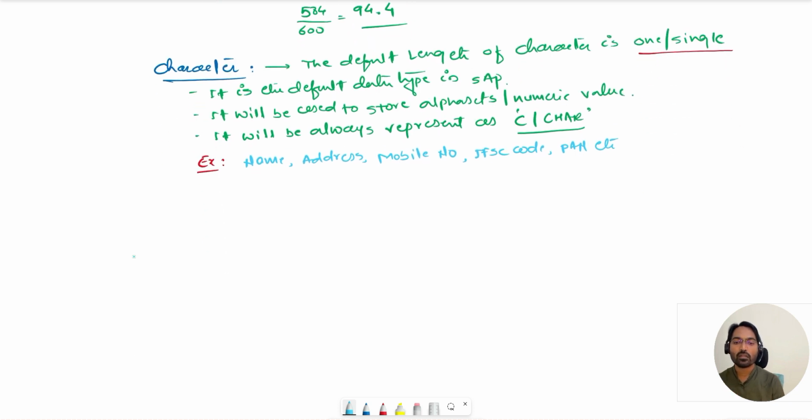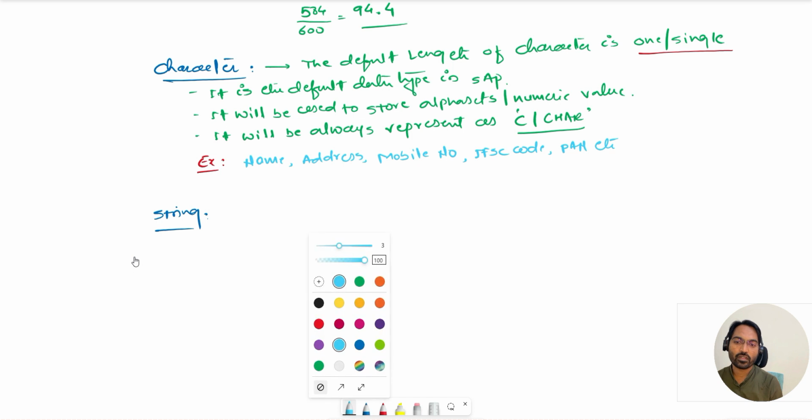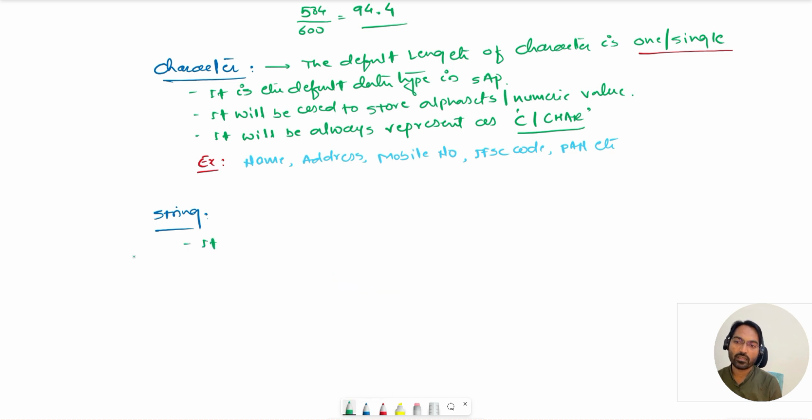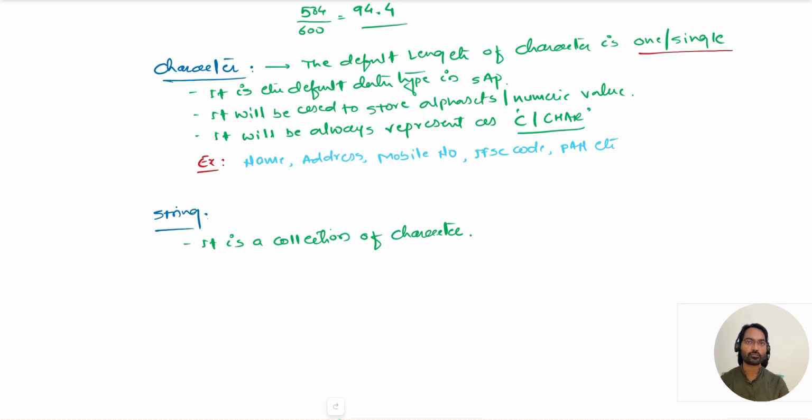Next comes the string. The definition of the string is a collection of characters. What is the definition of character? It's a data type which will be used to store alphabets, numbers, alphanumeric, any special character. Now, a collection of characters will become the string.